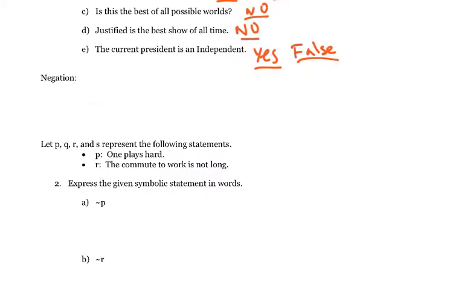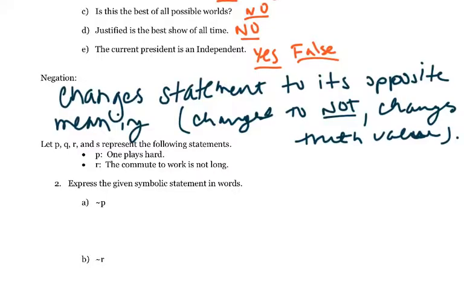One of the concepts we're going to look at is negation. We use negation when we want to change the statement to its opposite meaning. Oftentimes we think of this as changing it to the opposite or to the not. So if you said today is Saturday, the negation of that would be today is not Saturday. And it also changes the truth value. If I said today is Saturday and it is Saturday, then that statement is true. If I said on a Saturday, today is not Saturday, that statement would be false. It would change that truth value.